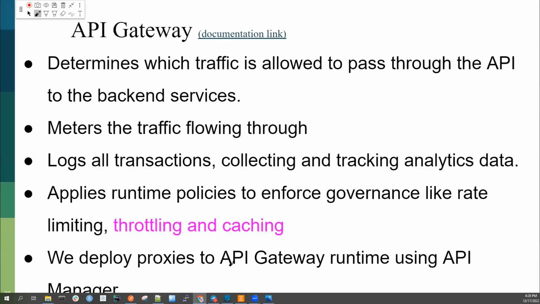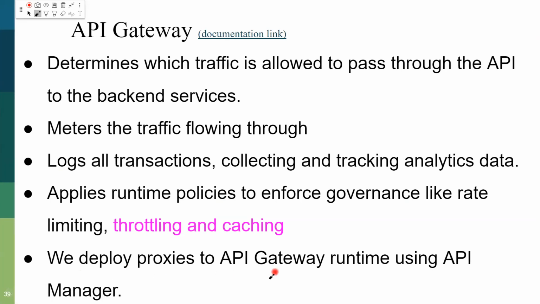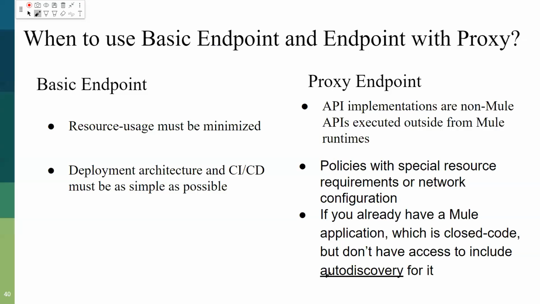So we deploy proxies to API gateway runtime using API Manager. That is what we are going to see. So when we created an API in API Manager, we were using basic endpoint. Now we are going to select endpoint with proxy. So when do we use basic endpoint and when do we use endpoint with proxy?